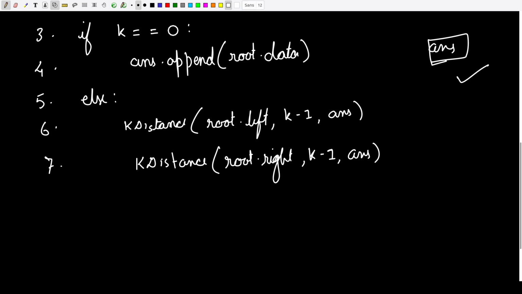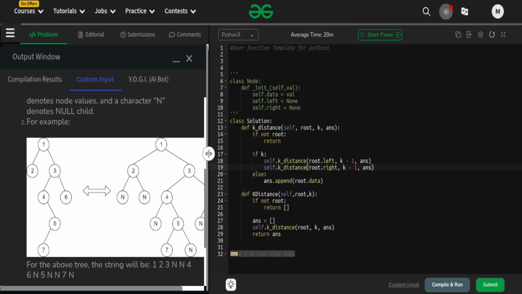Now let us see how we have implemented this in Python. The Python code is pretty much the same as what we have discussed. Over here, this is the main function which we need to populate. Over here, we are checking whether it's an empty tree. If this is an empty tree, we are returning an empty list. Otherwise, we have an empty list answer, and we are calling this function, which is K distance, with root, k and our answer list. And then towards the end, we are returning answer.